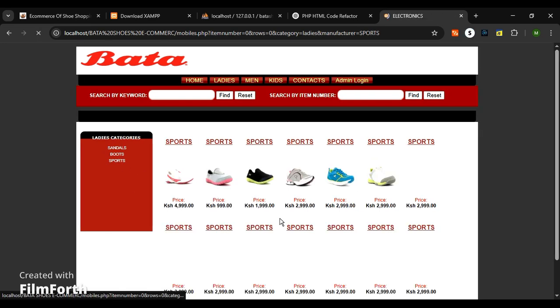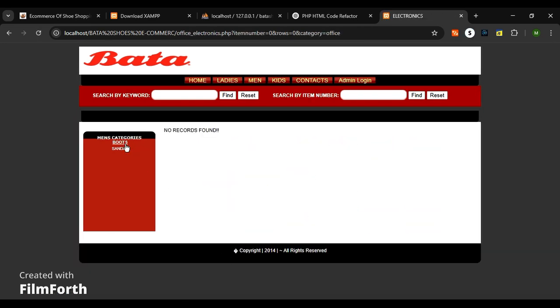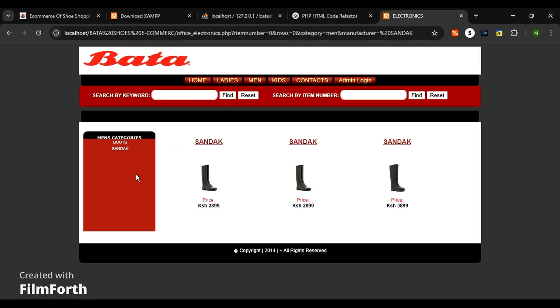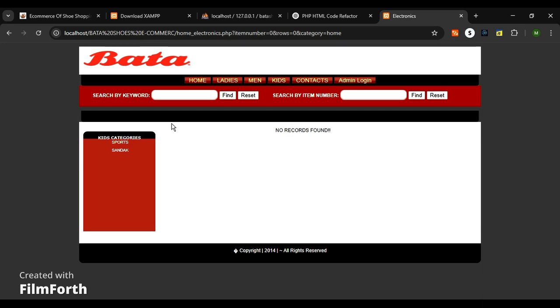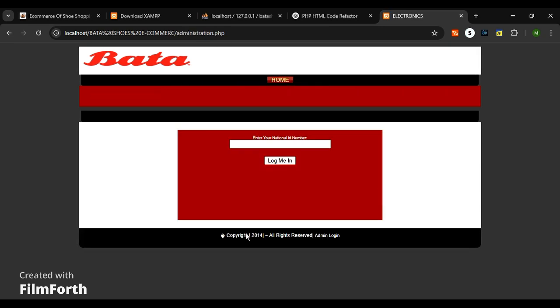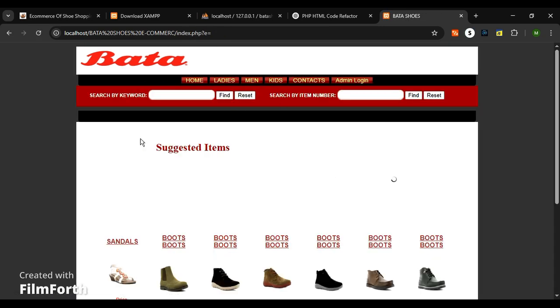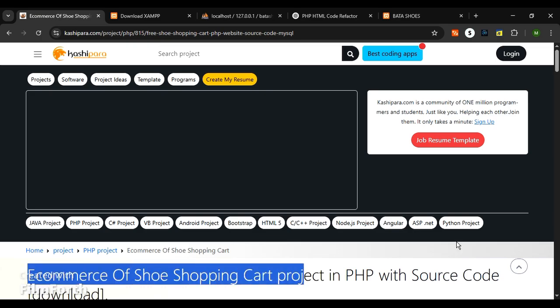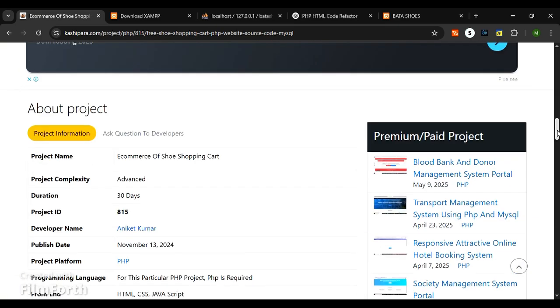Now when you click on the ladies menu you will find a variety of sandals, a variety of boots, and sports shoes too. In the men category you will find two types, one is boots and the other is sandals: boots of various varieties and 3 models of sandals. You can also find similar items in the kids category too. You can also log in to the panel for the admin using the ID number. So this is the shoe Ecommerce website created using PHP and MySQL database and simple to run. This is all about the Ecommerce shoe shopping cart website project using PHP.